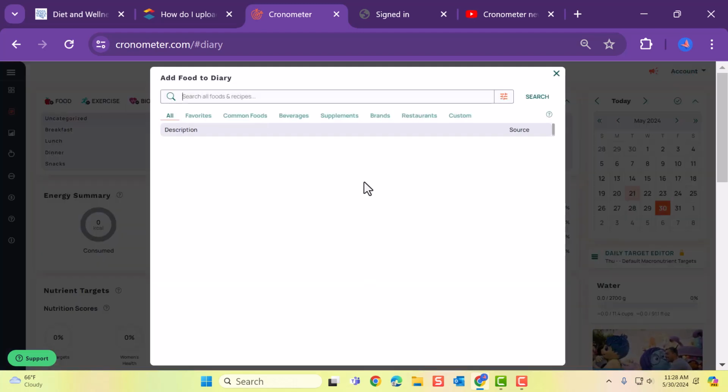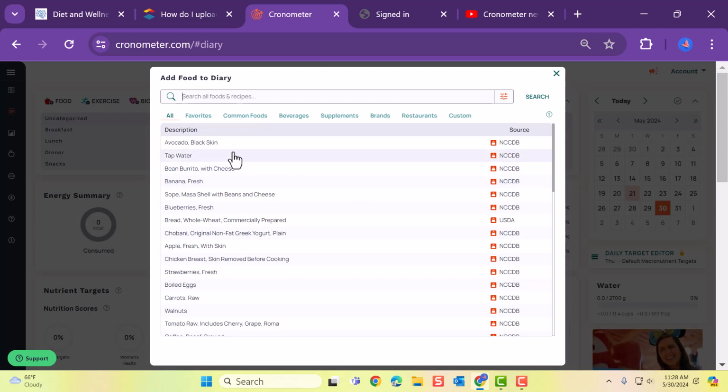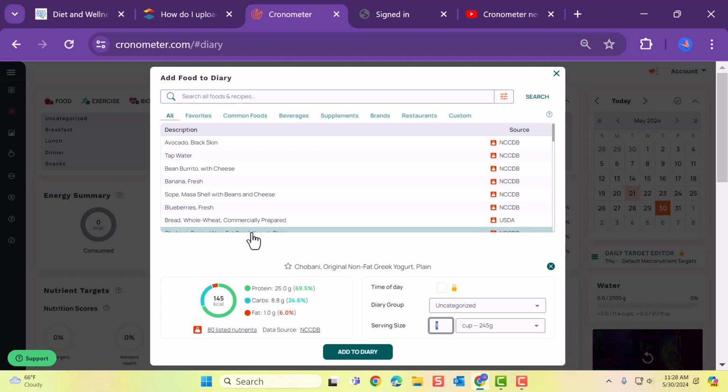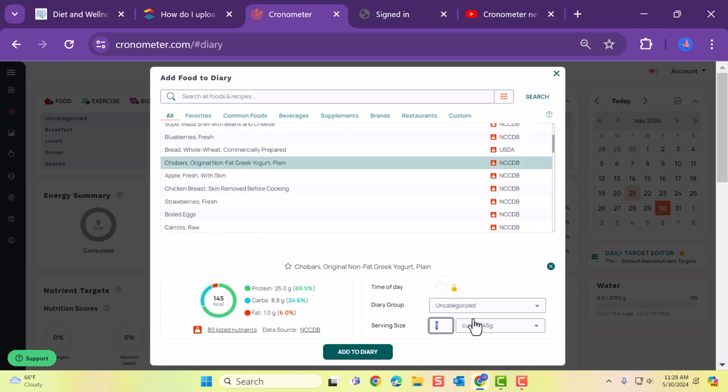Okay, so I'm going to add a food. Lots of food in this database, so you should be able to find it. Once you start entering the same food multiple times, it kind of gets up on this favorites list, so the search doesn't require you to search as much. So for example, I had some Greek yogurt, so I'm going to add the Greek yogurt.